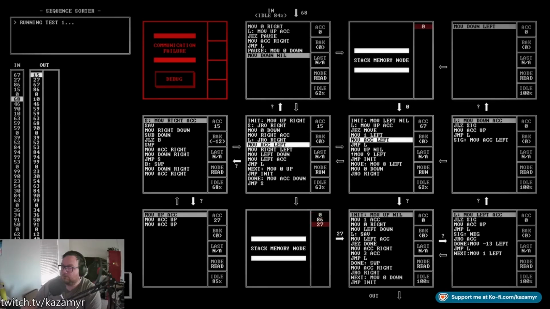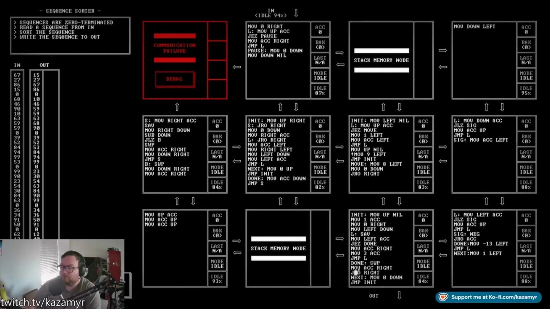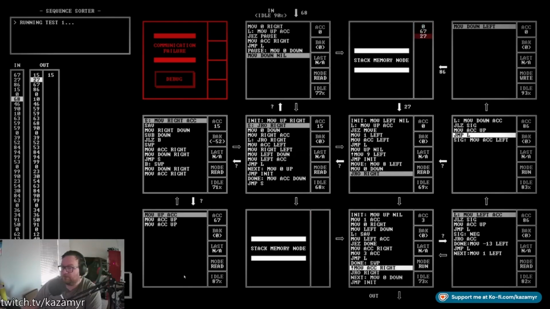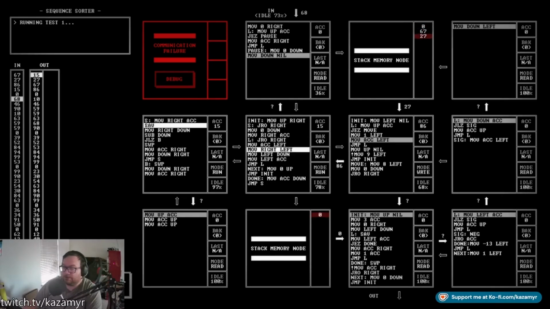Because where are we at? Move the accumulator right. Okay, the accumulator is 3. And I need it to go 1. So where I write 3, I need 1. And where I write 1, I need 3. I need to inverse those. Okay.